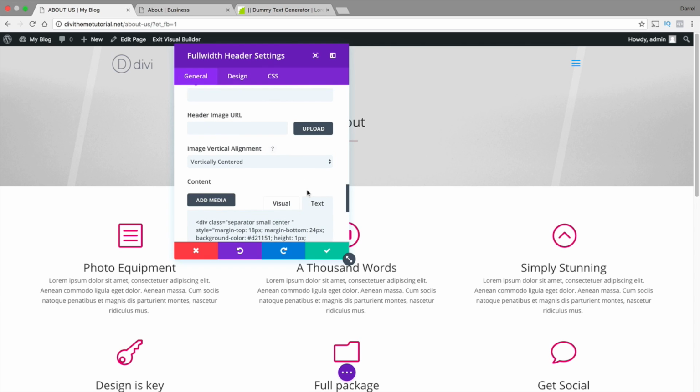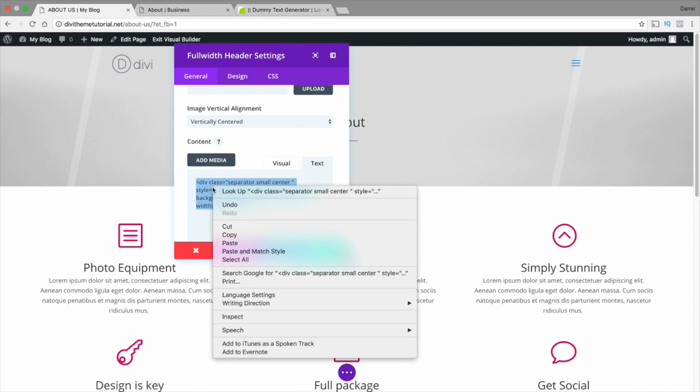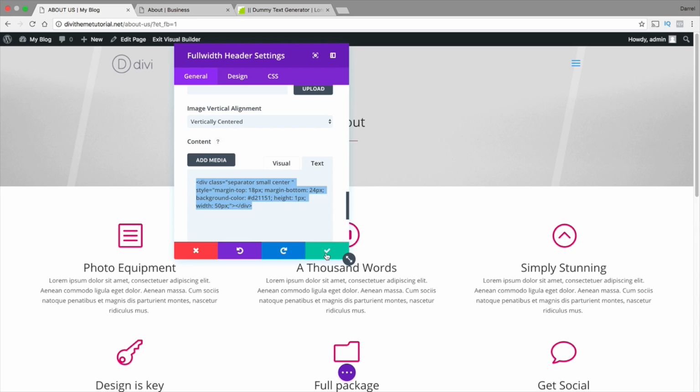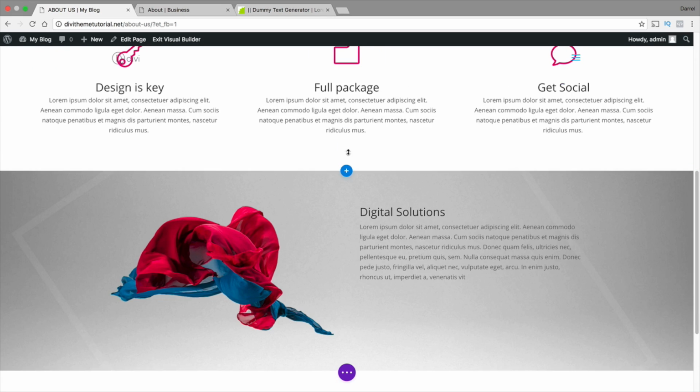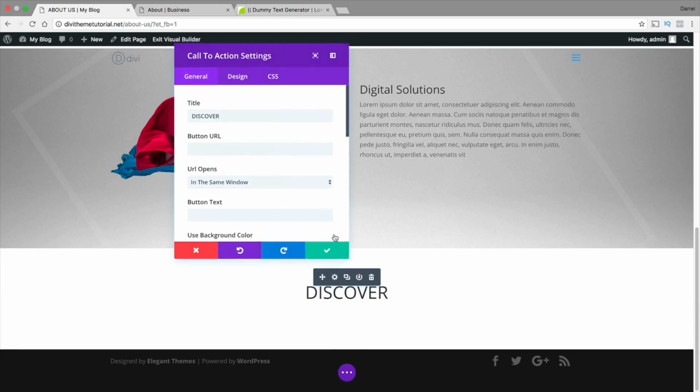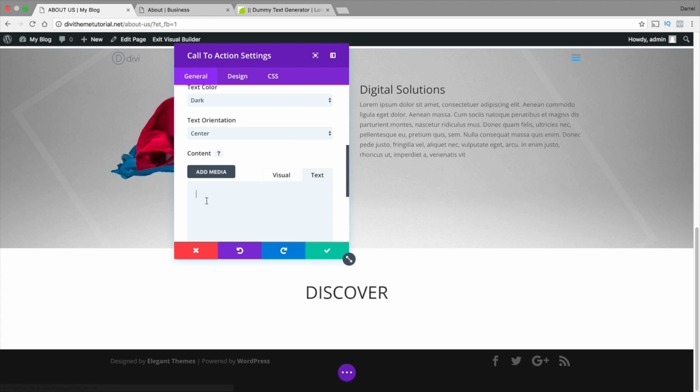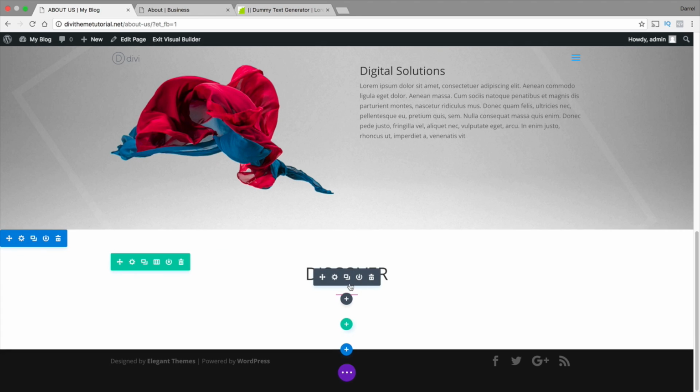So going back over here, I'm going to copy the text from this section. And I want to go ahead and put this below the discover. So text, paste, boom. There we go. Now we have that continuous red look. It looks really good, really professional.